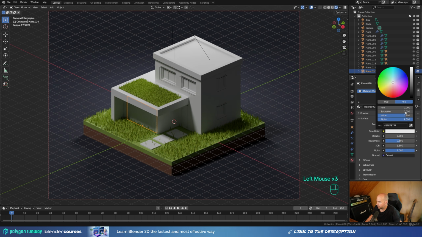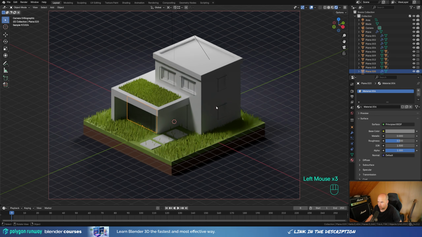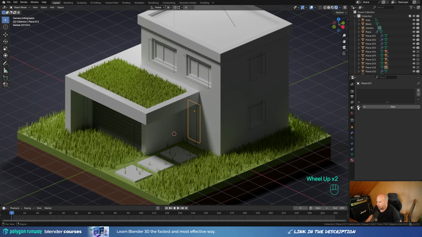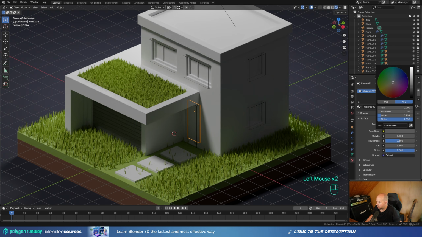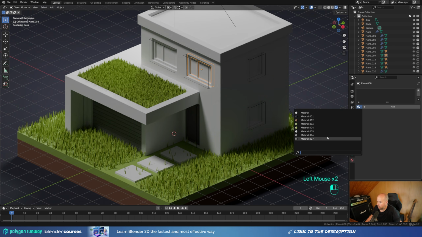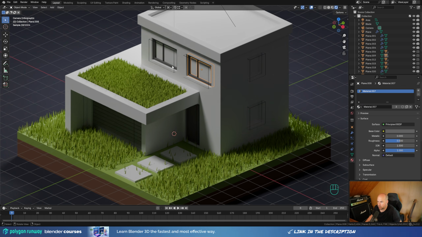Select the garage door and let's do like a darker material there. Same for the door and for the frames. So yeah, let's do something like this. And here it will change for both of those.